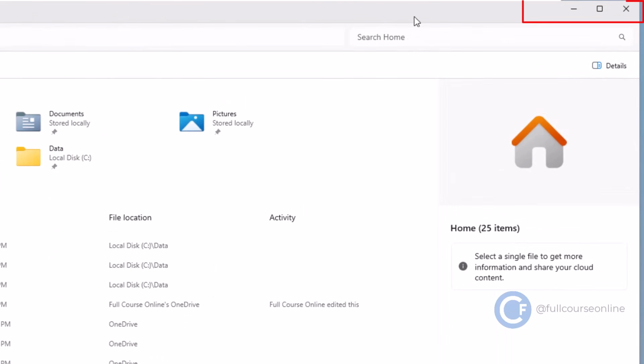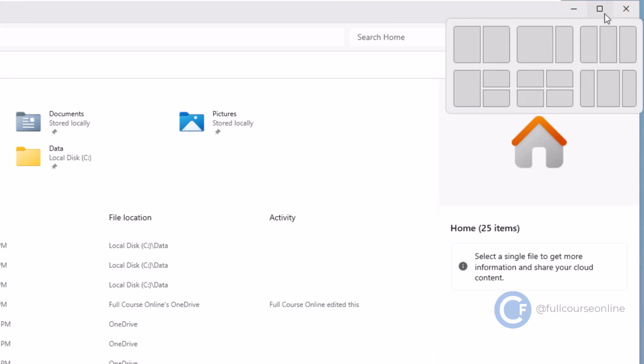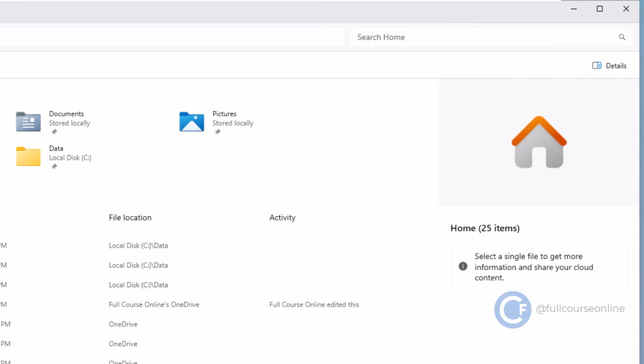In the top right corner, you will see the Minimize, Maximize and Close buttons. Hovering over the Maximize button reveals the Snap Layouts panel. I have another video on how to use Snap Layouts. Check this video.